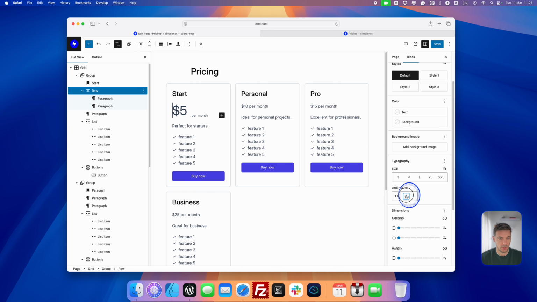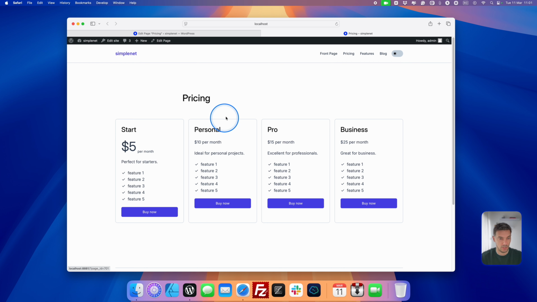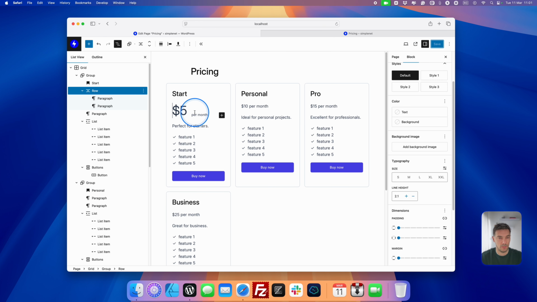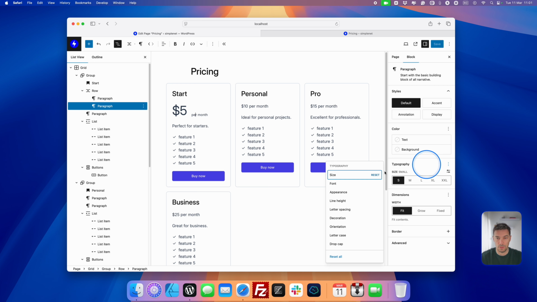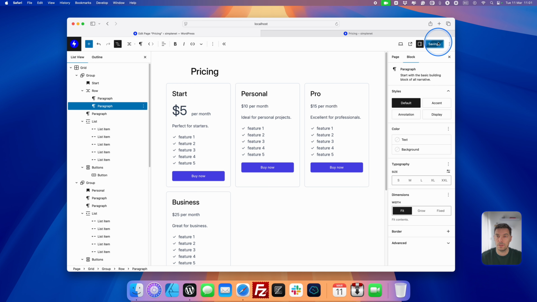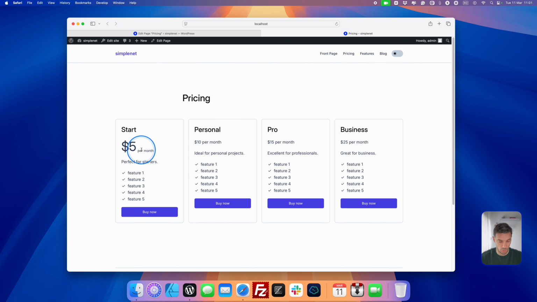No. You see, we can move. It has moved up. Okay, so we've moved this text a bit upwards. Looks better. Let's reset the size. I think it's too small. Okay.